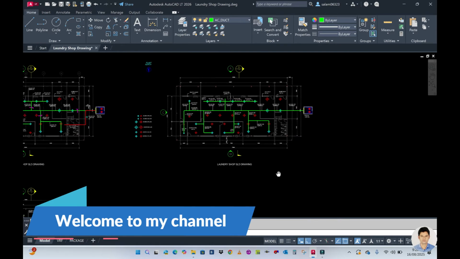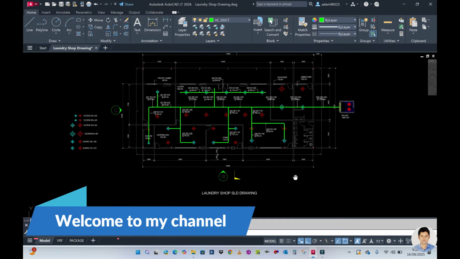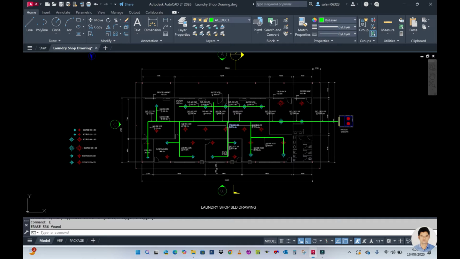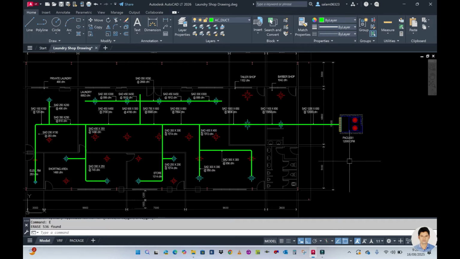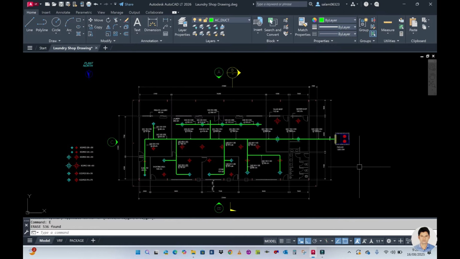Today I have to continue with this shop drawing. So you can see we have already completed the duct designing with the single line drawing. So we have to continue with the shop drawing. So what you have to do, you have to copy this first.